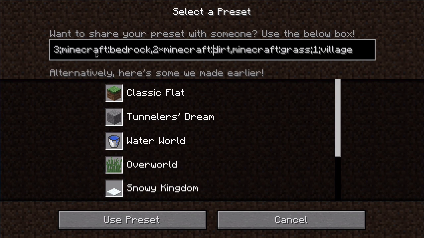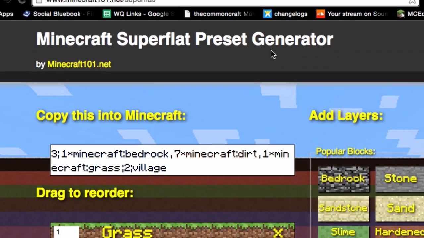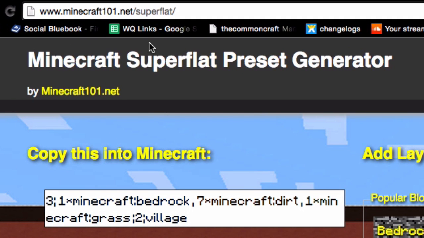Now, this code actually generates different layers of Minecraft worlds, especially if they're super flat, that you can just play on. It's quite amazing. I like creating a nice pale white quartz flatland that's about 20 layers deep. How do I do that? You can work it all out, and there are videos out there to explain all that. I'm going to do it very quickly using the Minecraft Superflat preset generator from Minecraft101.net. Link in the description below.